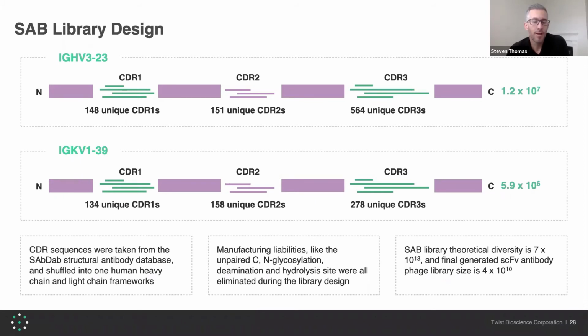So we're beginning with a pool of sequences that, in theory, should be highly developable. But we took that one step further by completely removing any manufacturing liabilities. This is often paired with our Hyperimmune library as a better shot on goal for an initial discovery campaign against more standard targets.